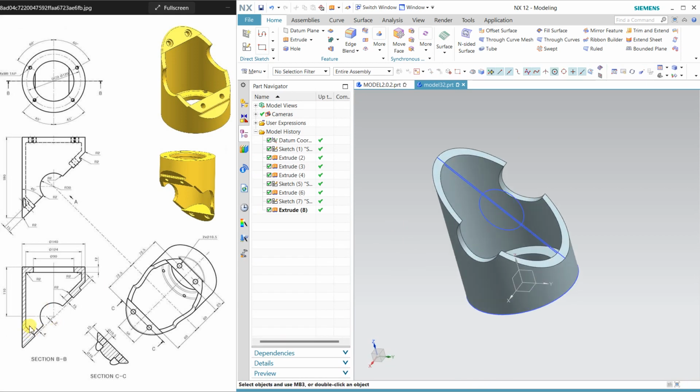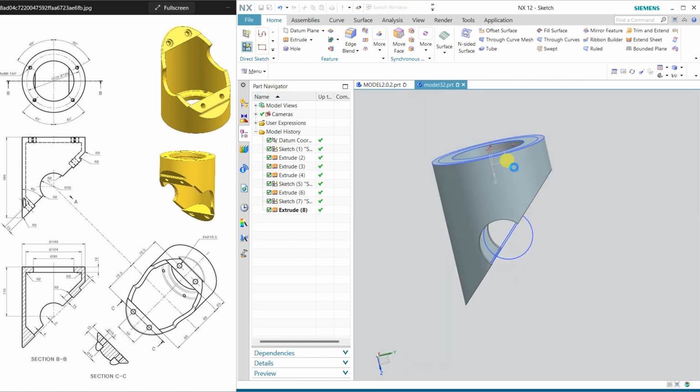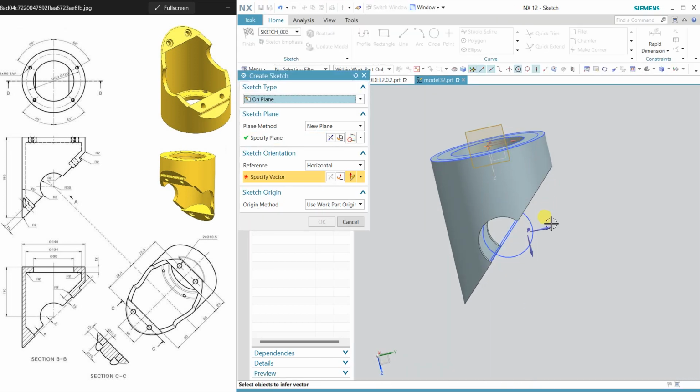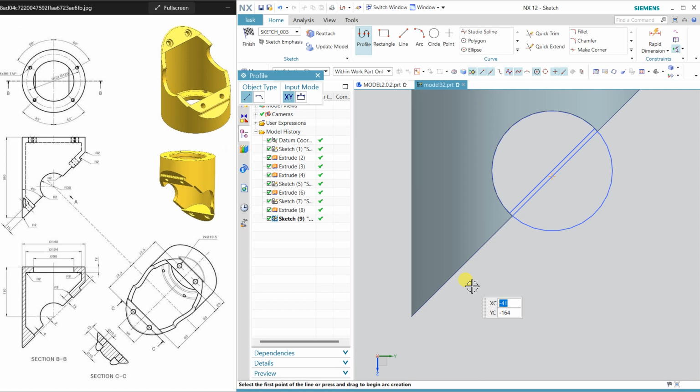Now we have to create this upper portion. Same plane we are going to select, orient the view, and here I'm starting from this point up to this, and this is perpendicular, and make it close. Okay, so this is my geometry, and this is okay.